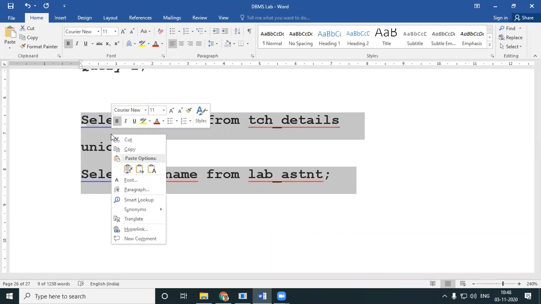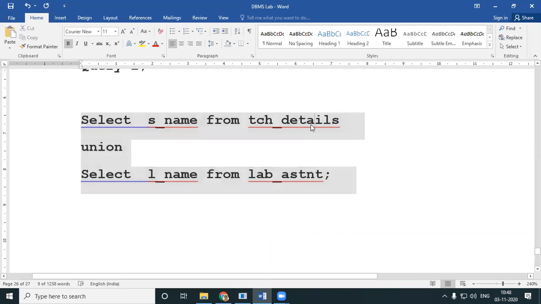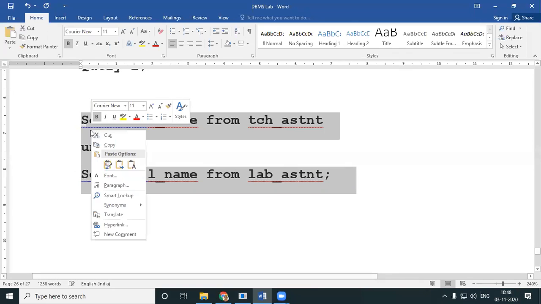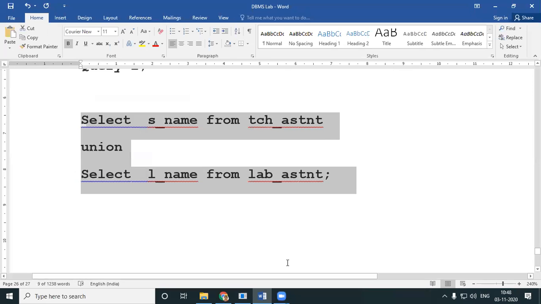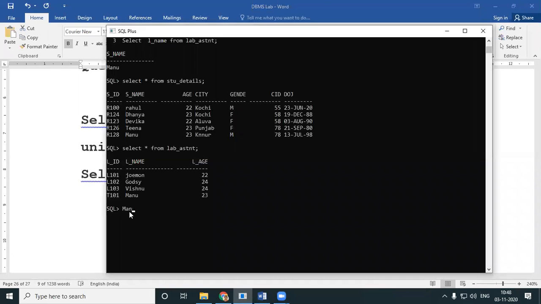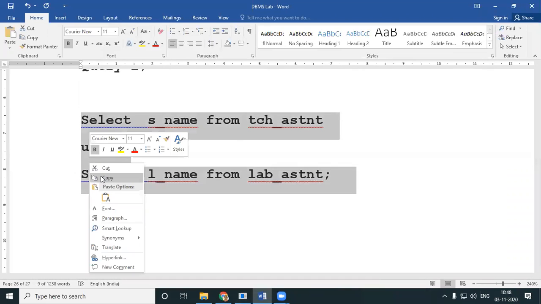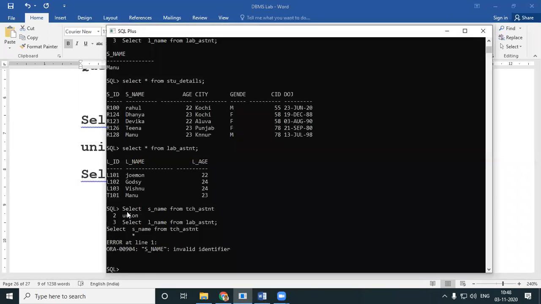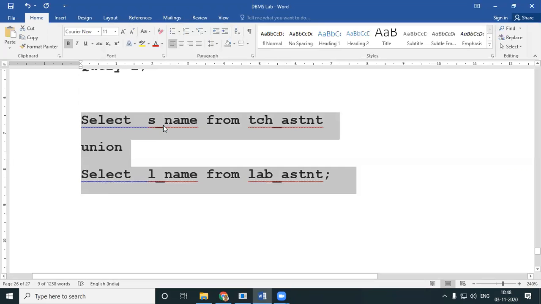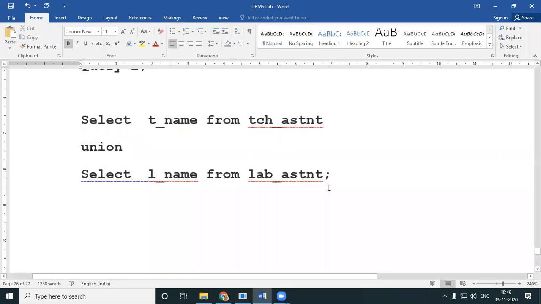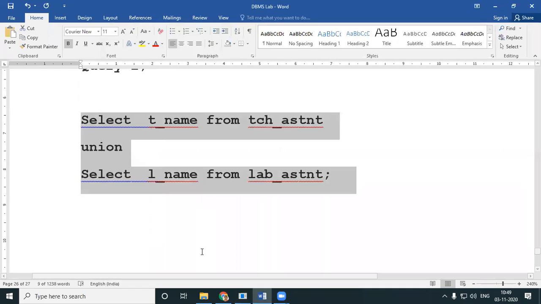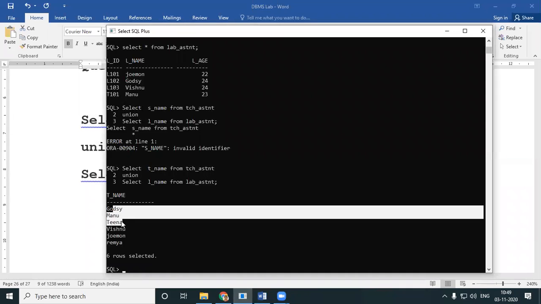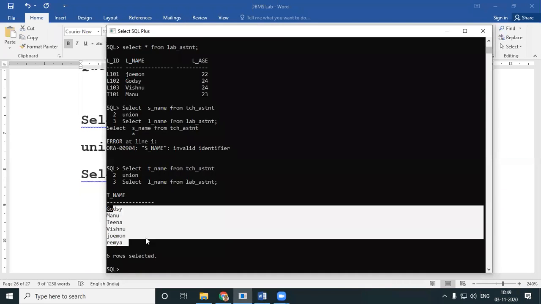Who are either tech assistant or lab assistant. I'll copy this query. I'll put it over here. S underscore name. No, it is not S underscore name. Tech assistant is T underscore name. Okay. I've got Godsi, Manu, Tina, Vishnu, Jomon, Remya.